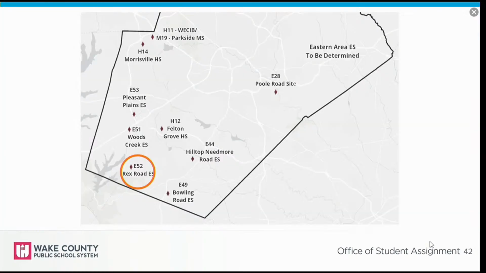Rexroad Elementary will be situated in our southwestern area of the county. You can see it highlighted here with the orange circle, somewhat proximate to Sharon Harris Lake, as well as that southern edge of our county.